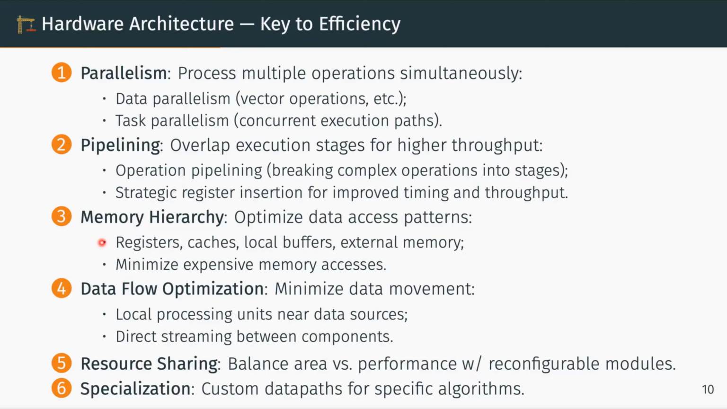And the third point is memory hierarchy. We want to optimize the data access patterns for registers, caches, local buffers, and external memory. There are a lot of them, and the speed to access each one of them is different. So we have to design the algorithm carefully. We try to minimize the expensive memory access and try to keep everything in place. That's the best.